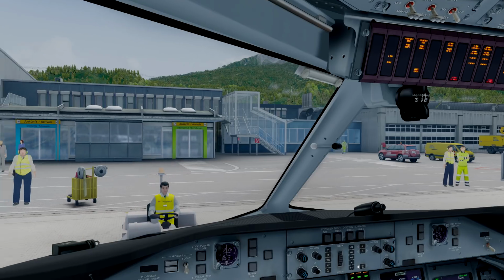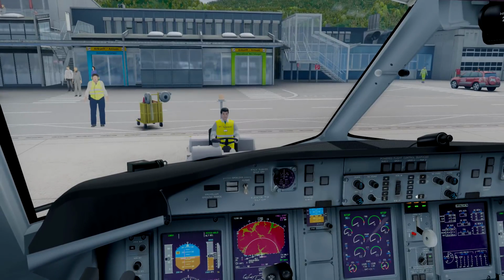And basically what we're now going to do is run through the before start checklist in order to start up the airplane. Okay, so the pushback truck is ready to go. As soon as I release the parking brake, it will start to pushback. So right now we'll just go through the before start checklist and work our way through.